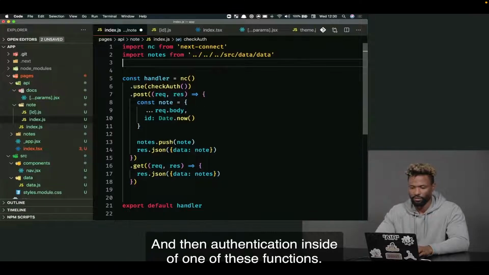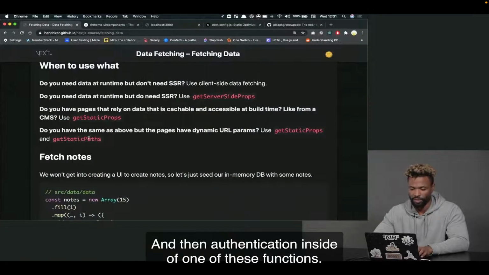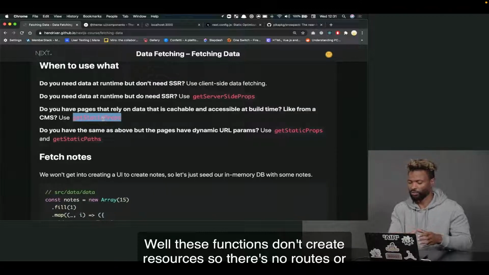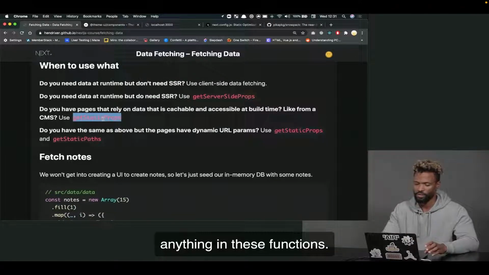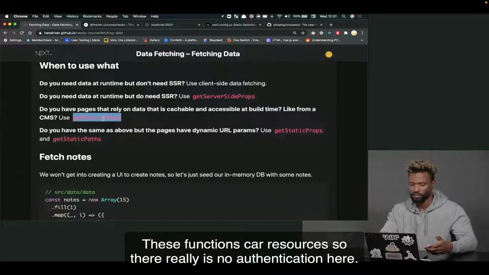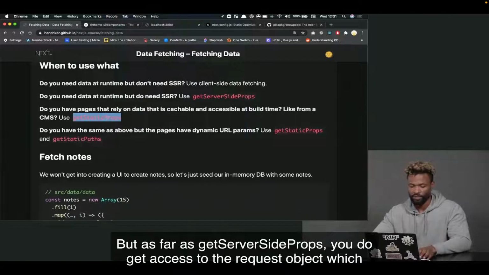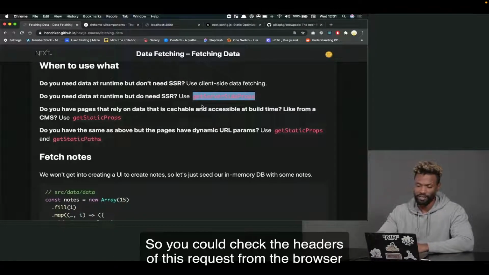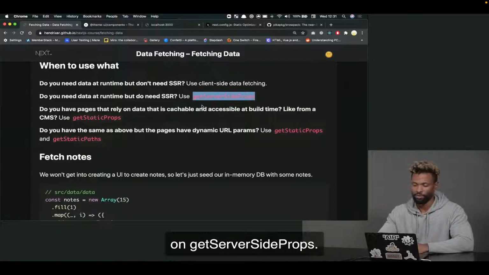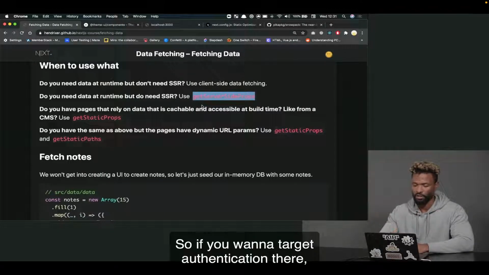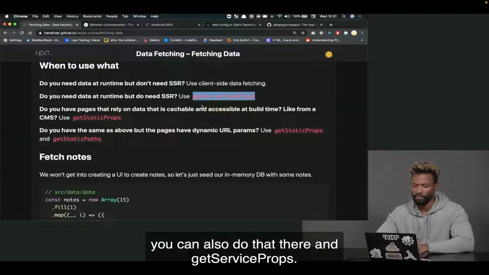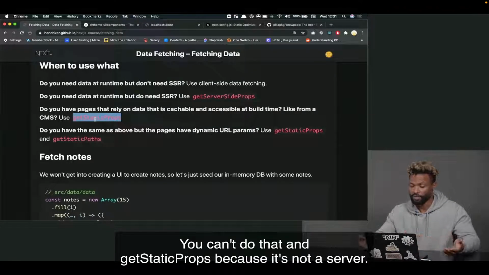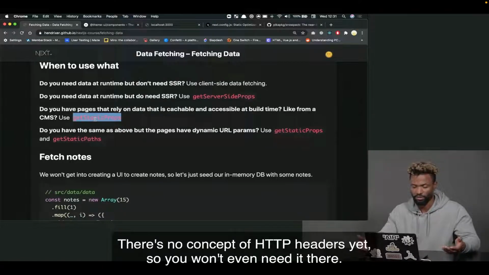And then authentication inside of one of these functions. Well, these functions don't create resources. So there's no routes or anything in these functions. These functions call resources. So there really is no authentication here. But as far as getServerSideProps, you do get access to the request object, which does have access to the HTTP headers. So you could check the headers of this request from the browser in getServerSideProps. So if you want to target authentication there, you can do that in getServerSideProps. You can't do that in getStaticProps because it's not a server. It's running at build time. It's not even in the browser yet. There's no concept of HTTP headers yet. So you won't even need it there.